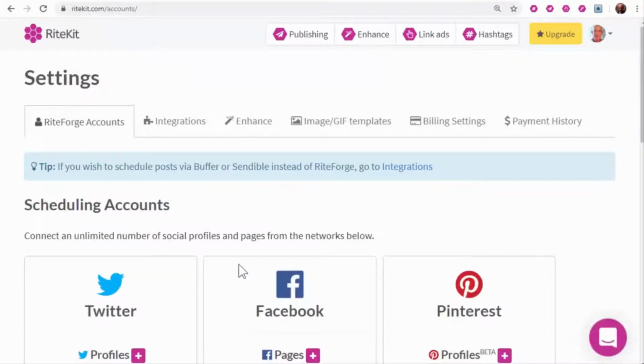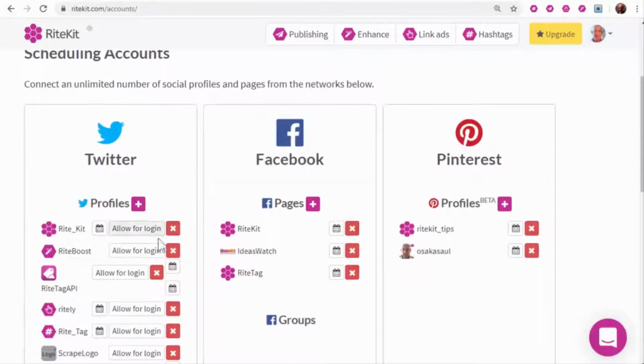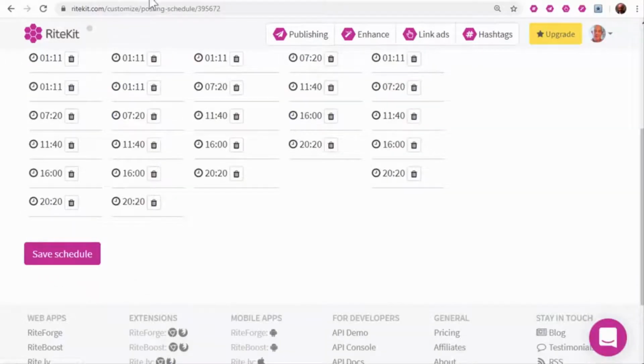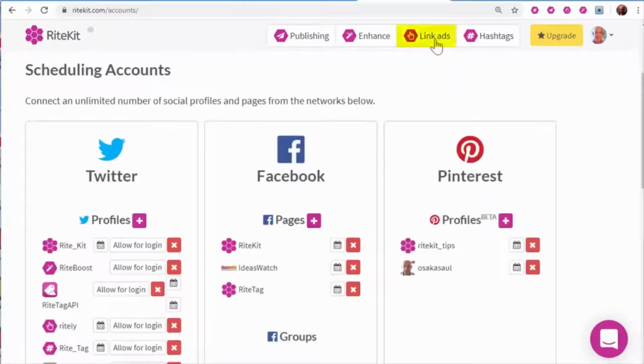Click the RiteKit logo and add social profiles. For each, set the time zone and scheduling times. Then, make at least one link ad.